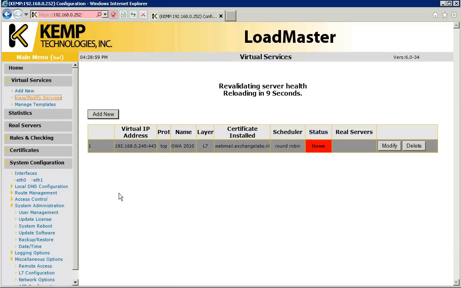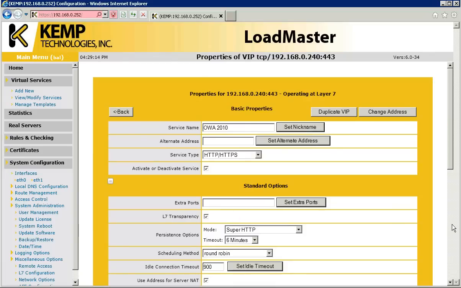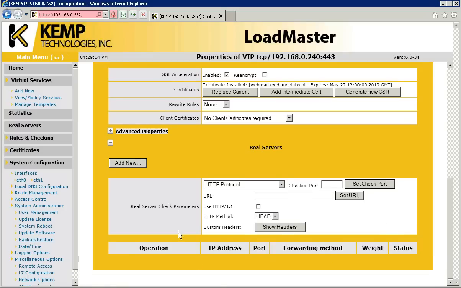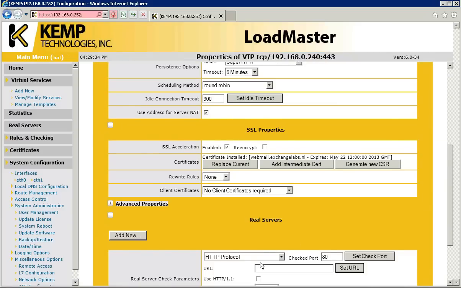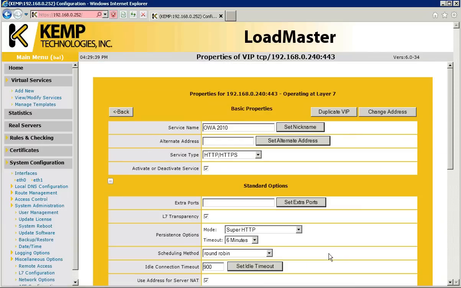We go back to the virtual service and we see okay, it's configured, it's down at this moment, which makes sense because we don't have any real service configured yet. So again, we click on modify, we browse down and we go to the real service part. One of the things the loadmaster does is checking if the service is actually available. It's service aware. So it's checking on the HTTP service on the Exchange servers and it's checking on port 80 and it's actually checking, we have to browse down again, the /OWA virtual directory. We say set URL.